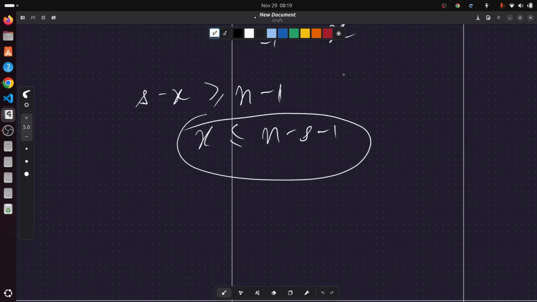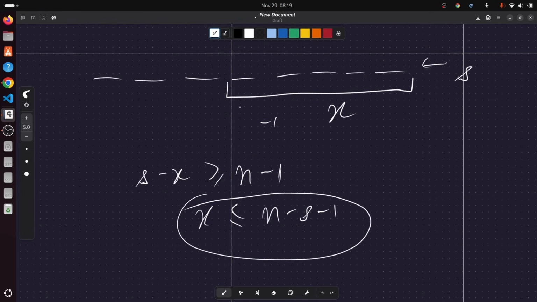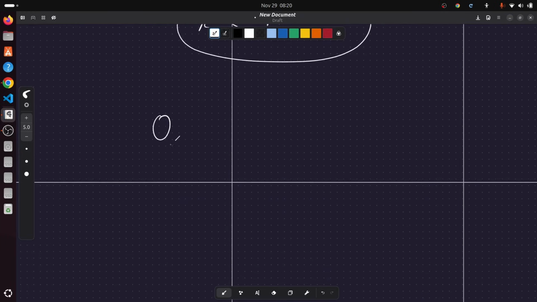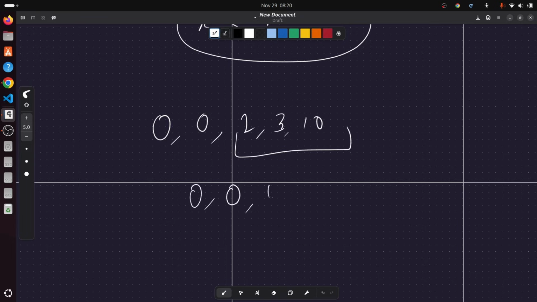So if you are able to take all the non-zero elements, then it is fine. Like let's say we have the test case 0, 0, 2, 3 and 10. Here if we just take all the non-zero elements, then also it is fine. The array would become 0, 0, 1, 2, 9, and its sum is 12, which is greater than or equal to 4, right? So in that case it is fine. So your answer would be the number of non-zero elements.